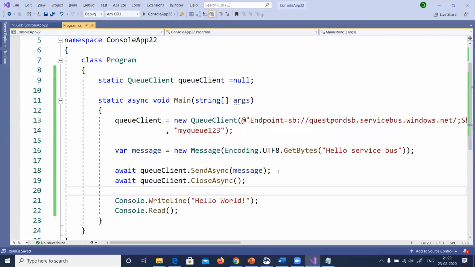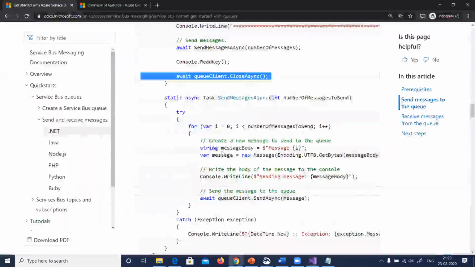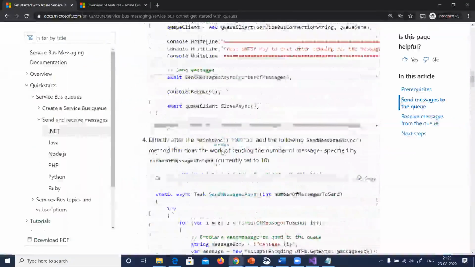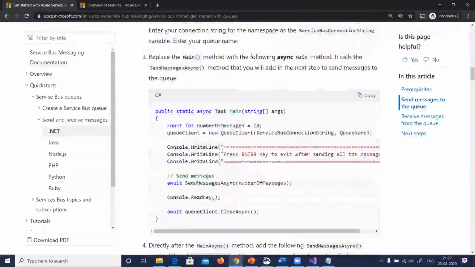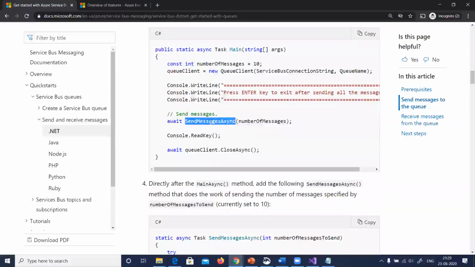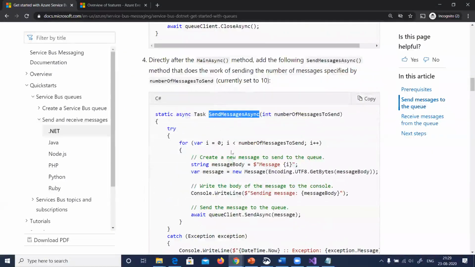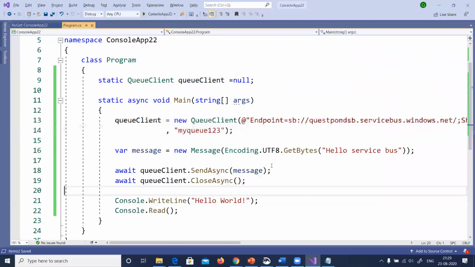So that should actually send the message to the queue. I know that there are lots of code out here. I don't want you to really read everything, right? Because what he has done is he has created a separate function and so on, and then he did a for loop. So I've just made it 2-3 lines of code so that you can understand it.